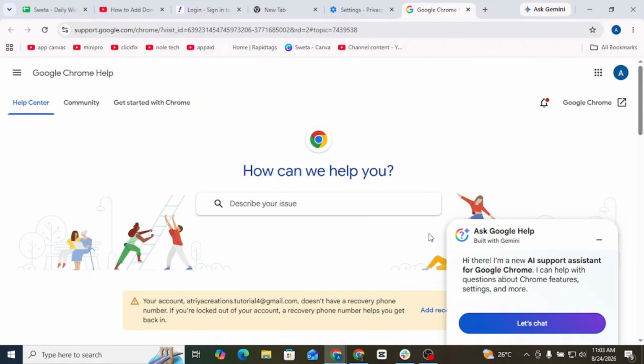Finally, sign out of your Yahoo account and sign in again. In Yahoo Mail, click your profile icon, select Sign Out, and then log back in with your email address and password. Try opening your inbox again after completing each step.